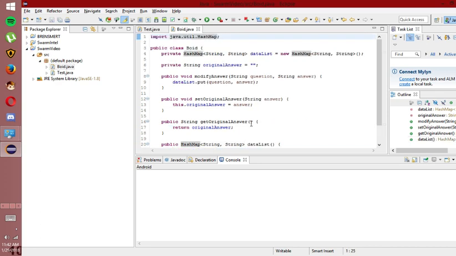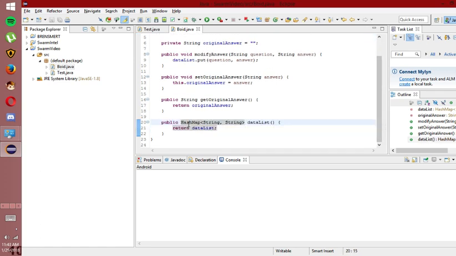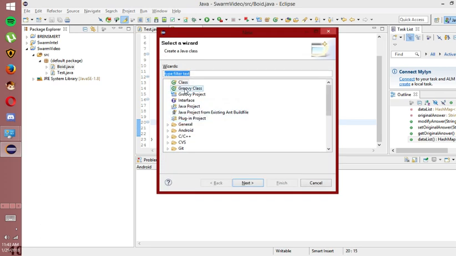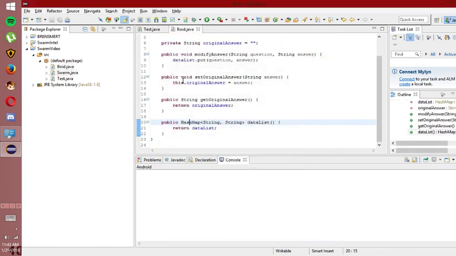Now we have our boid, or birdoid, which has a method that will modify the answer such that we can ask questions, the original answer for documentation purposes, and the return for what we have. So let's go ahead and make a new class called Swarm.